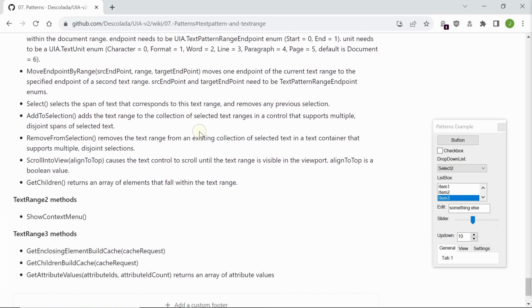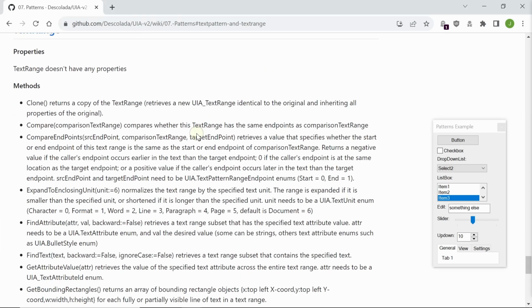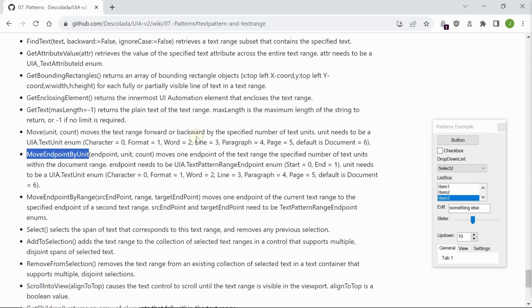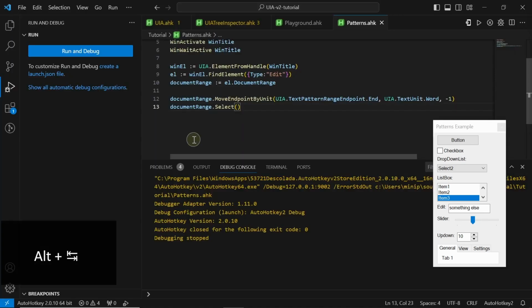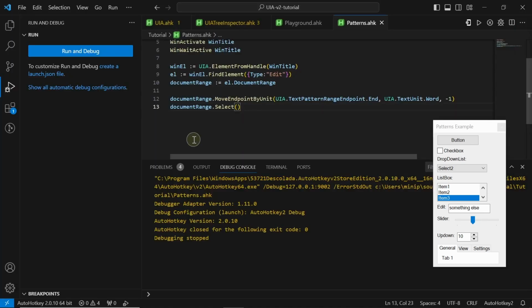So this is the text range and the text pattern, and we see that it's very powerful in interacting with text and manipulating the selections and getting the coordinates. So in the next video, we're gonna be talking about caching, and then gonna do a few examples of how one would approach programs with UIA. See you in the next video.